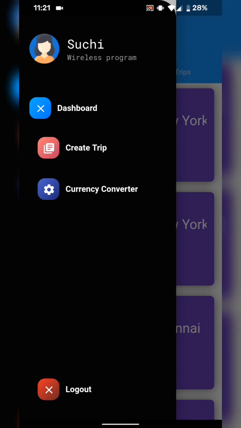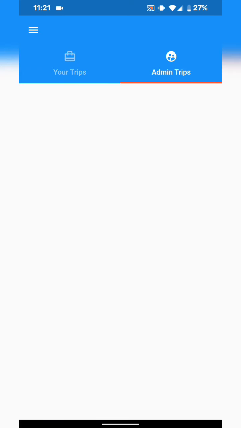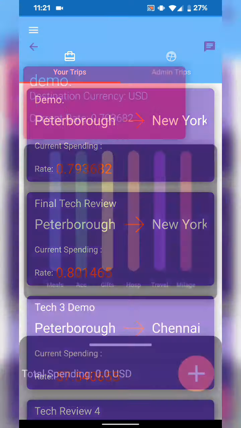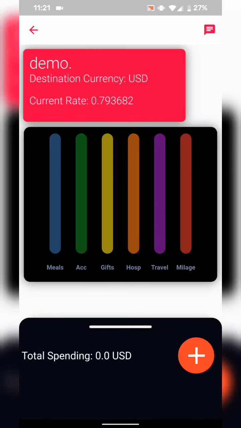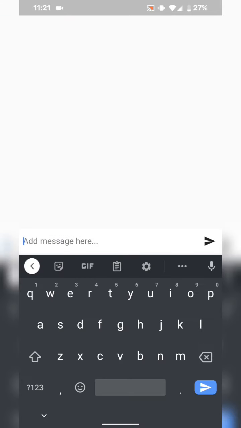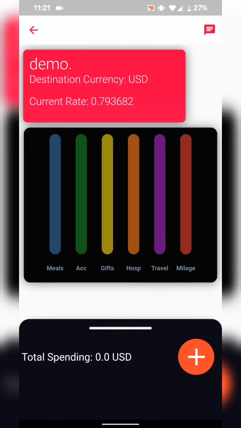When signing in from the user side, as Suchi is the team member of this trip, she can see the trip popped up in her trips because she's the member who's traveling on the trip. So it won't be in the admin trips as she's the member. When she clicks on the trip, there'll be nothing. As I said, it also has a chat room where she can chat with the admin by saying hello. And this is a graph where all the expenses will be reflected.